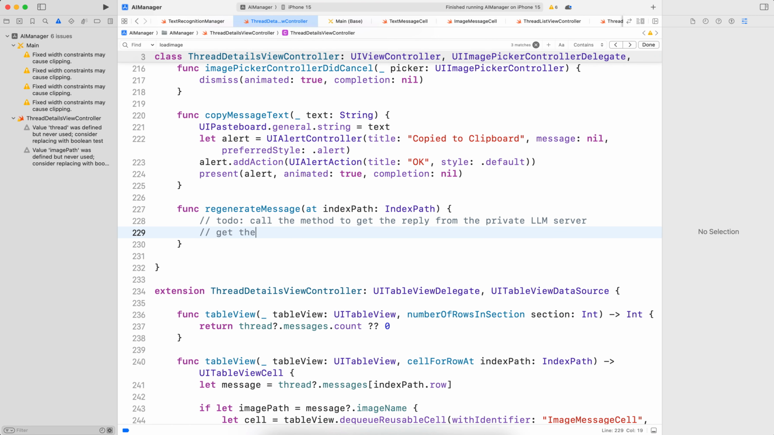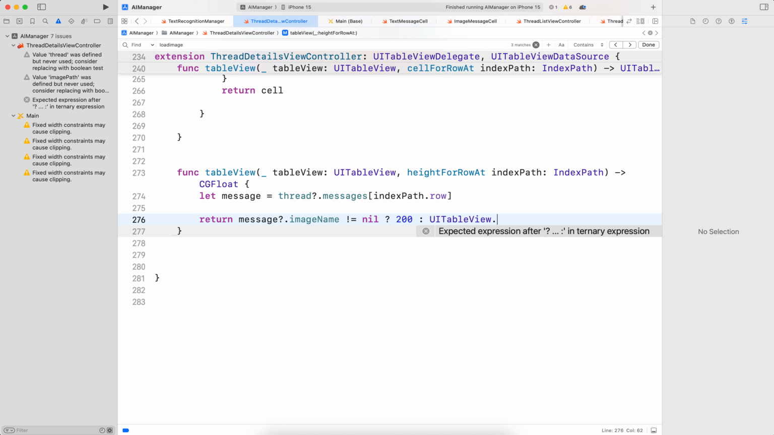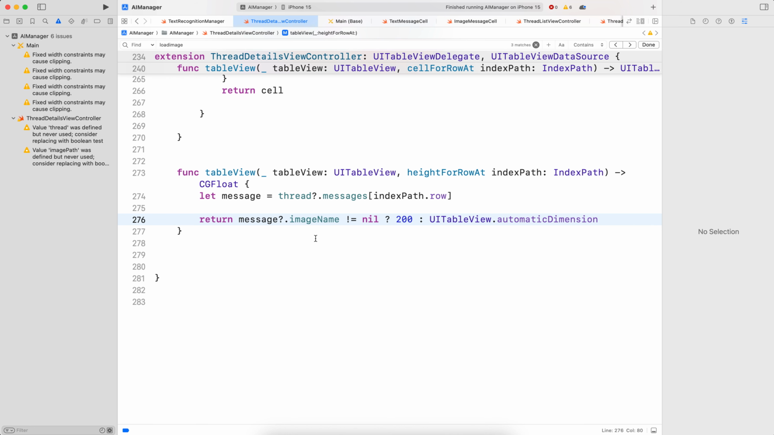So if the image is not null, then we return 200. And if it's null, then what does it mean? That means that we have just a label, right? We have the label from the message text. So we just return the automatic dimension, UITableView.automaticDimension. There we go. Okay, I believe that's pretty much all we need, at least to display the messages.